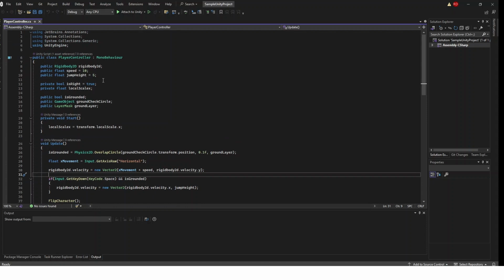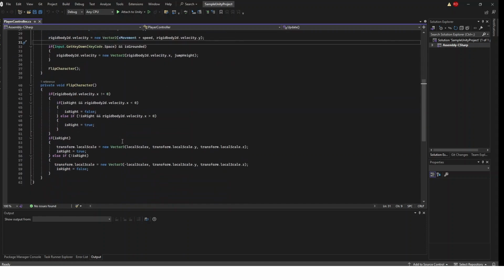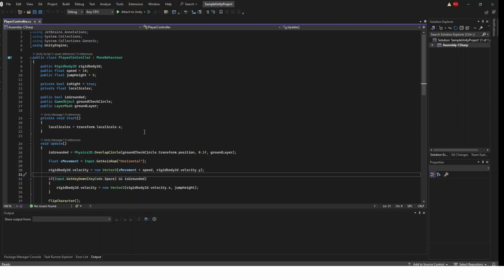This is the player controller script from my How to Create 2D Movement video. If you have not watched that, I would recommend you go do that. And my How to Flip Your Character video. And if you haven't watched that video, I would recommend you go watch that too. But without further ado, let's create wall sliding and wall jumping.